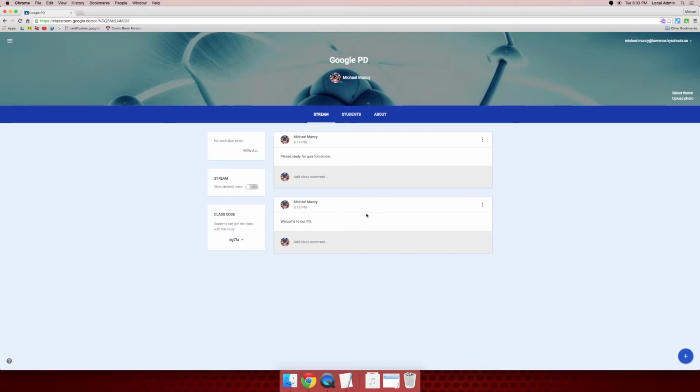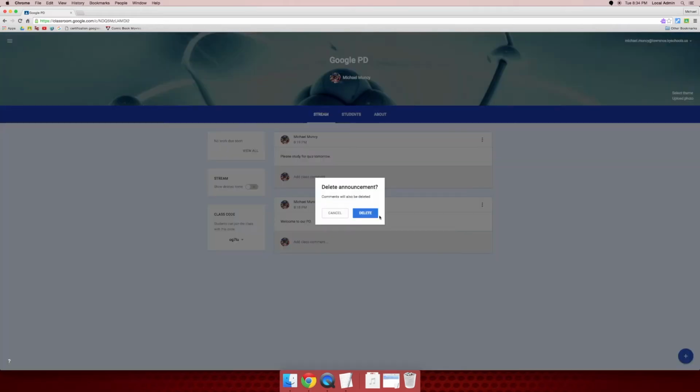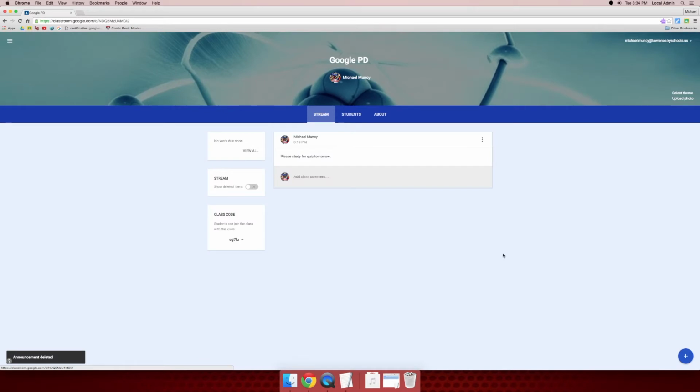So let's say I wanted to delete this welcome to our PD. And I hit the 3 buttons or the more button and say delete. So now it's not going to show that anymore. But now if I click this show deleted items, may have been a little too soon. So you see how it's grayed out now? It's got a question mark on it.